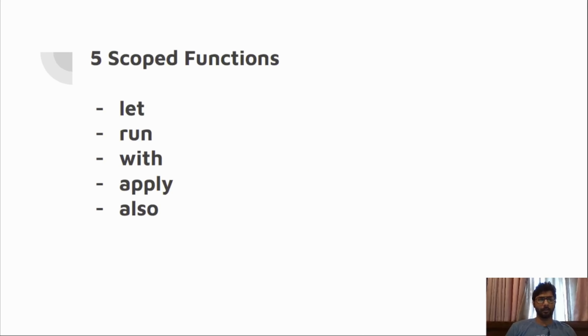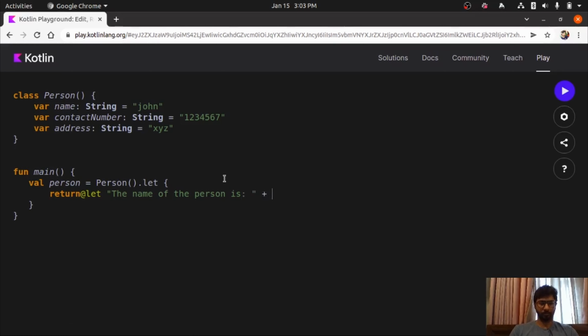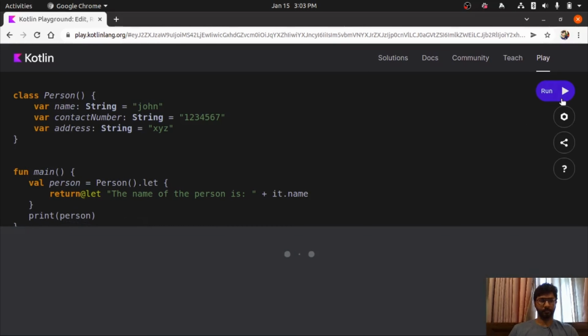Now, we have 5 different scope functions: let, run, with, apply, and also. We can start with the commonly used scope function in Kotlin, which is let. Let's start with an example. This is the basic functionality of let.